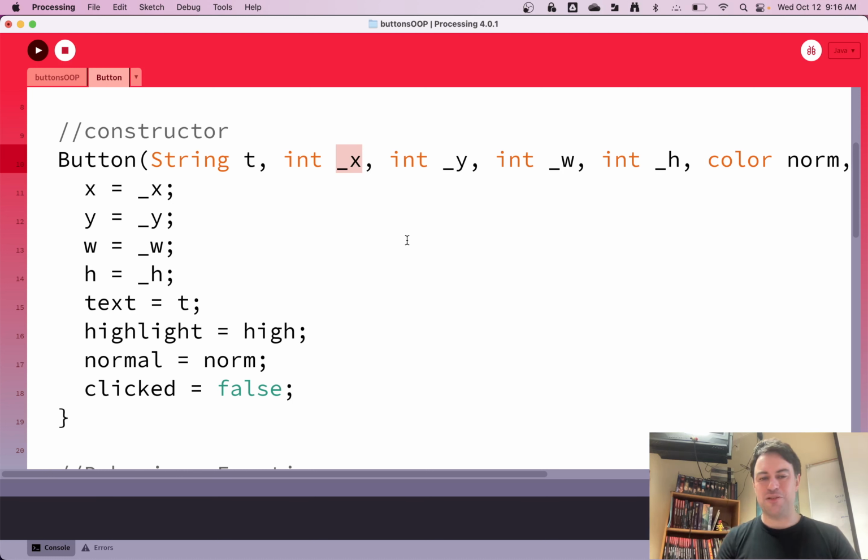So a standard thing that some programmers will do is just put an underscore in front of the parameter variable just to differentiate it from the name of the instance variable. There's other ways of doing it too, but I don't want to get too much into those details right now because I want to focus on the design of this class.